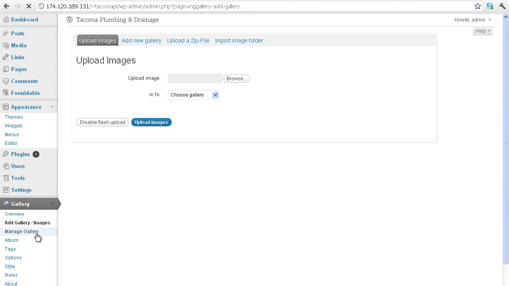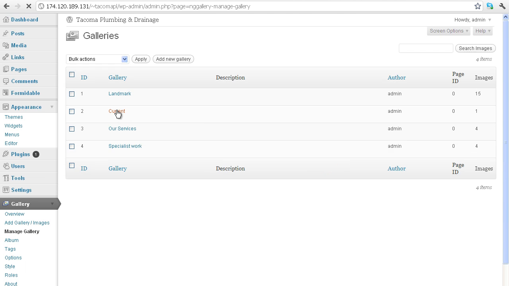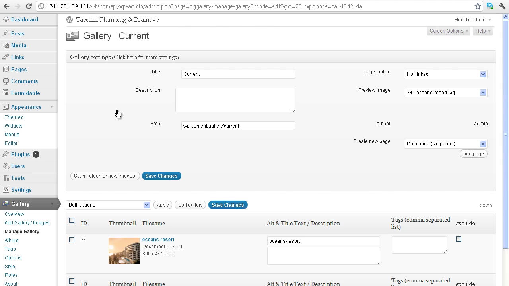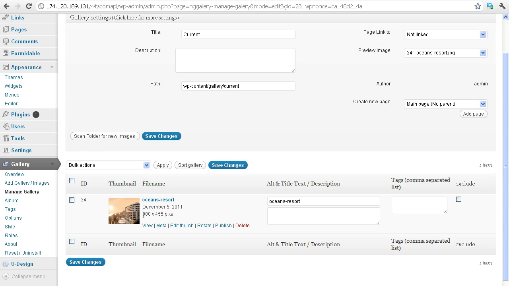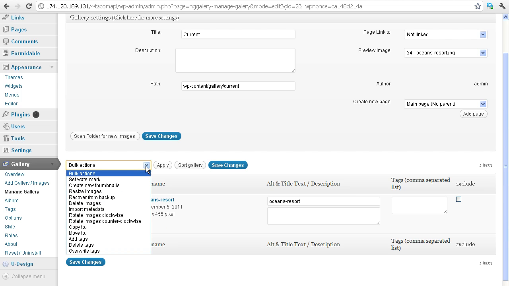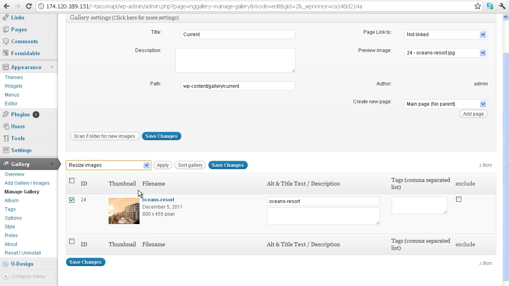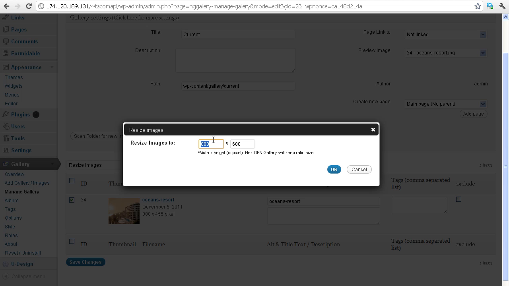So we'll manage this gallery. We'll go into the current gallery settings, and here we can see that this image at the moment is 800 by 455. So if we wanted to resize it, we click on this little tick box and then see where it says bulk actions, we change to resize images. Now if we go apply, it'll ask us what size we want, so we'll go 454 by 338, and that'll go okay.